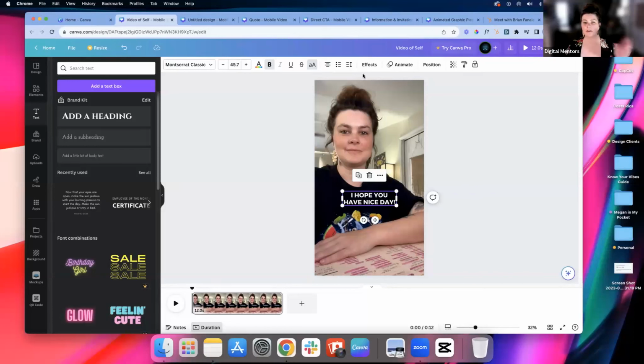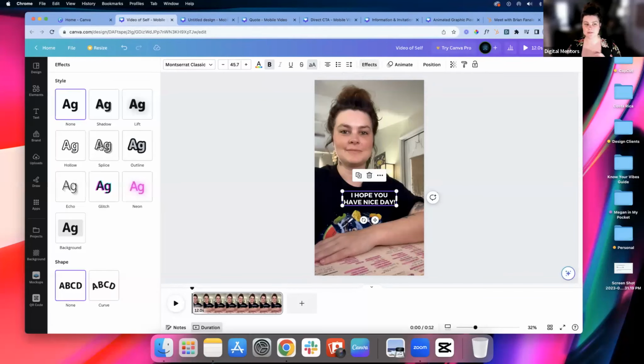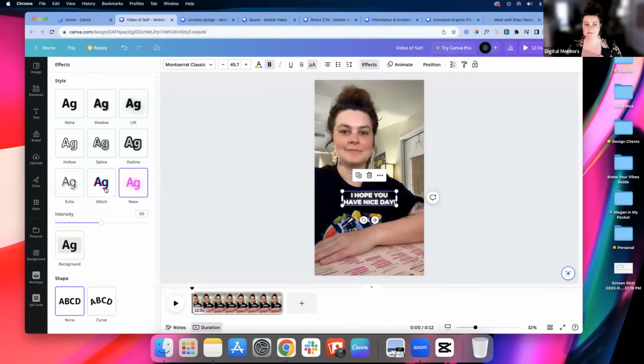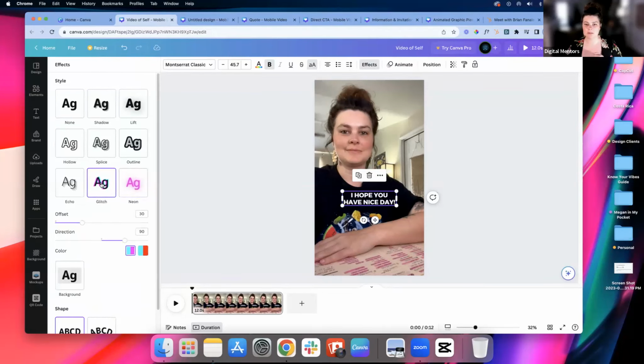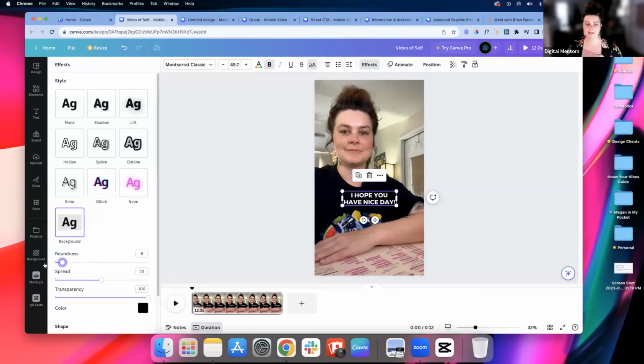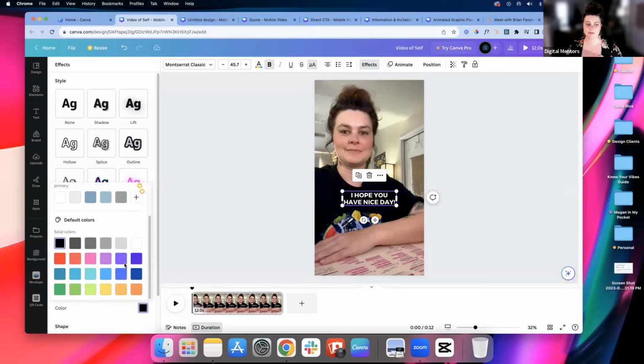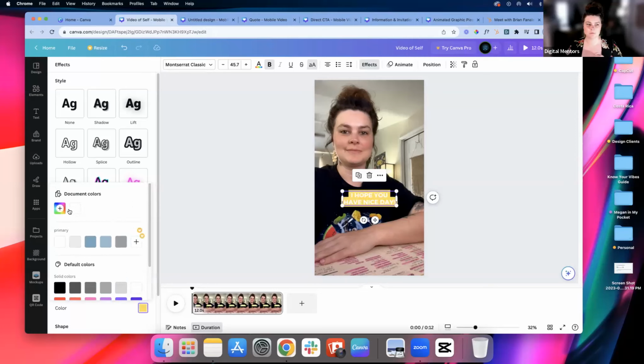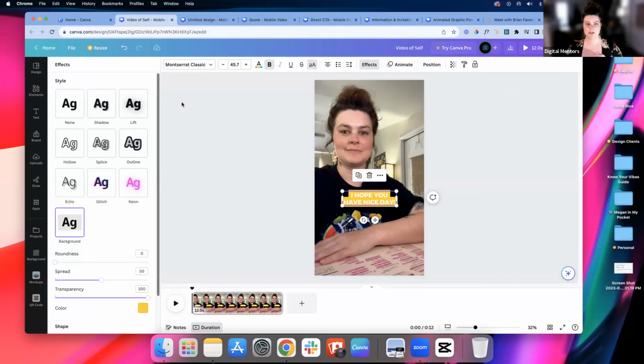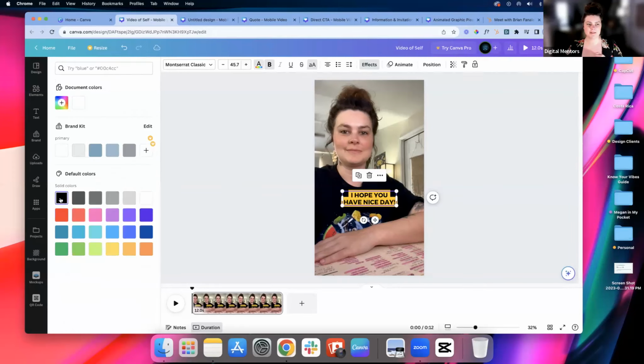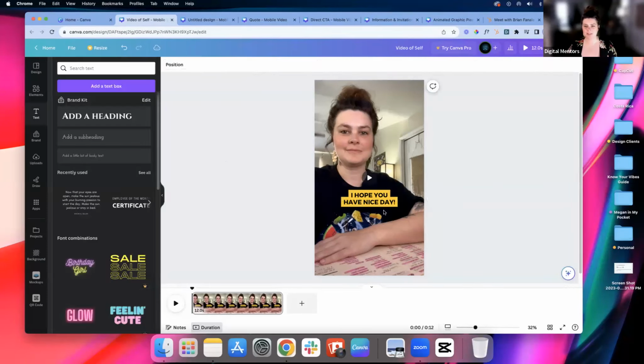So I'm going to go to effects first and show you, I can make this text neon, or I can add these little lines behind it that make it pop a little bit more, but I'm going to go for the background because I always gravitate towards that. I don't know why. I like the way that it looks. I'm going to change my font to black so that you can see it better on the yellow, and you can see how that pops more.